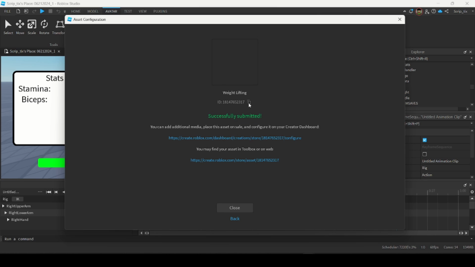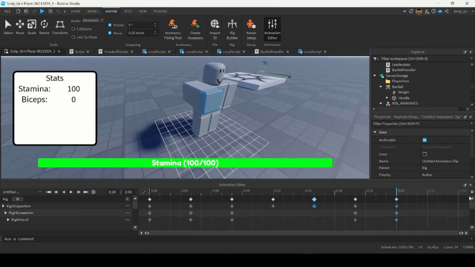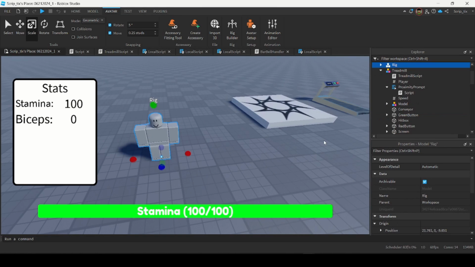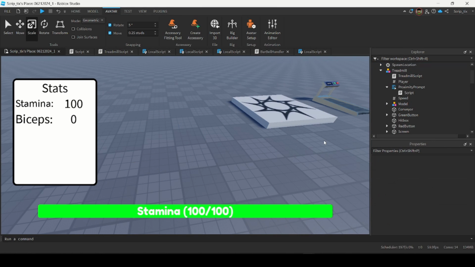It's important you keep this ID that you have here. Everyone's ID is going to be different, so you want to copy that down because we're going to need it for later. So I'm going to copy it and then we can close. After that, we don't really need this rig anymore, so we can delete it.